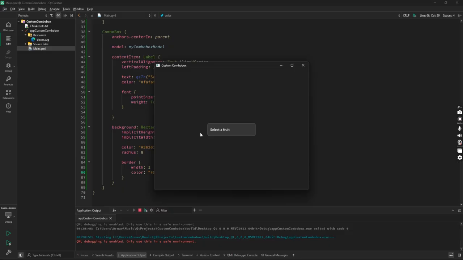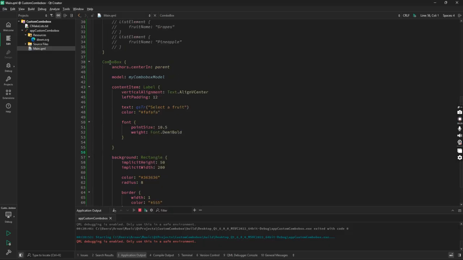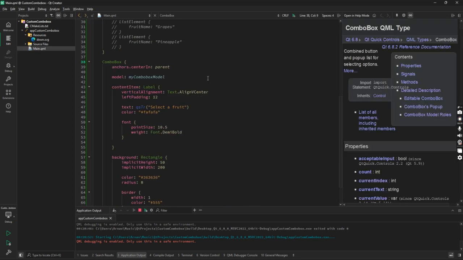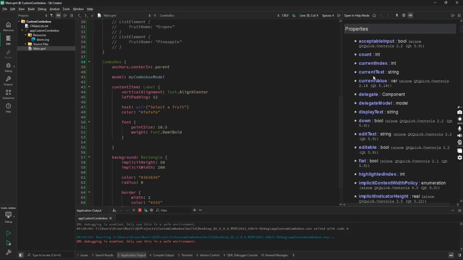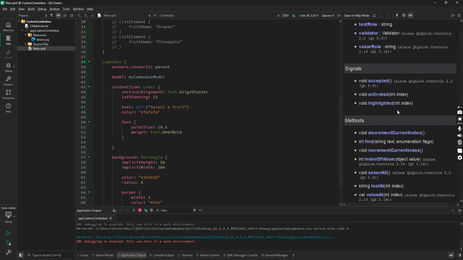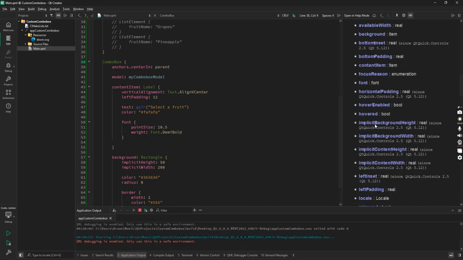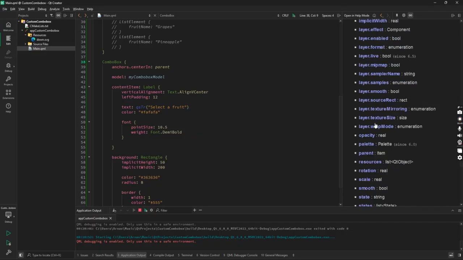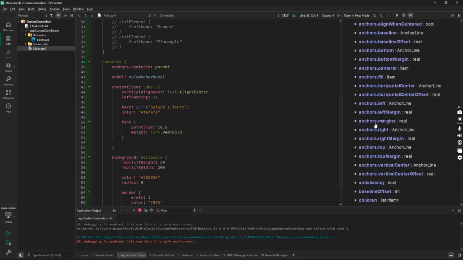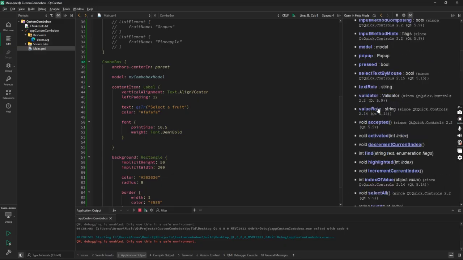For now, let's see the properties of a combo box. So I'll say function f1. There is a property called current text and current value. Forget that. Let's see the signals which we can get. There should be onSelected or onAccepted something. Okay, so void accepted.